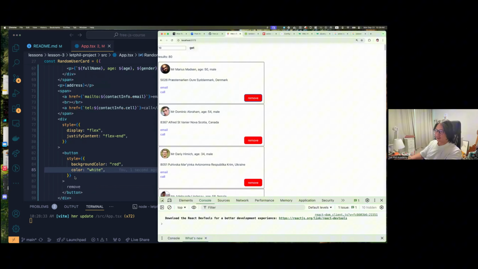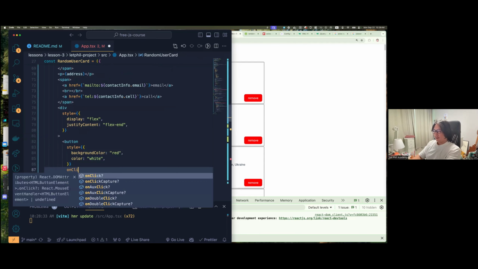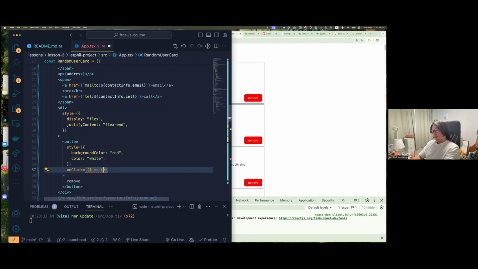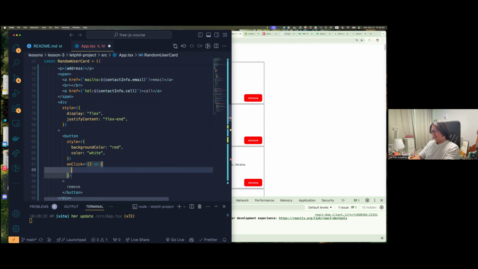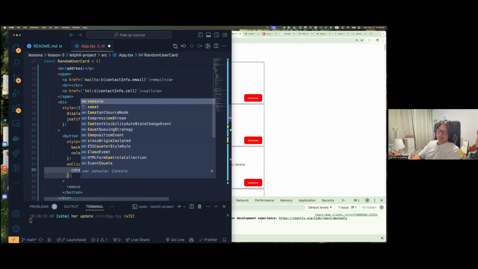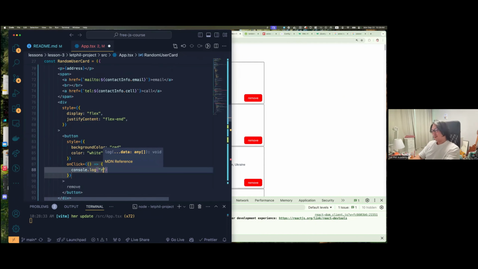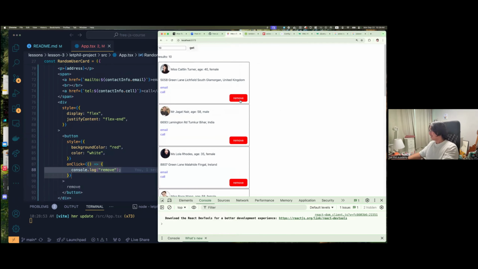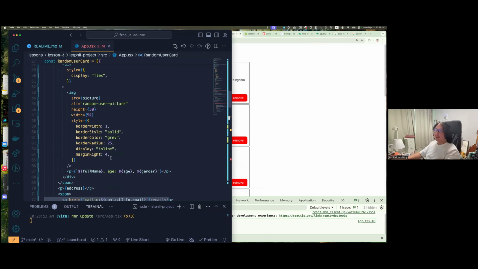If I click on this, it should console.log. Whoops. This is like the best CSS I've done all year. Just kidding. But so here's a remove button happening here. So now we've got to implement the remove.